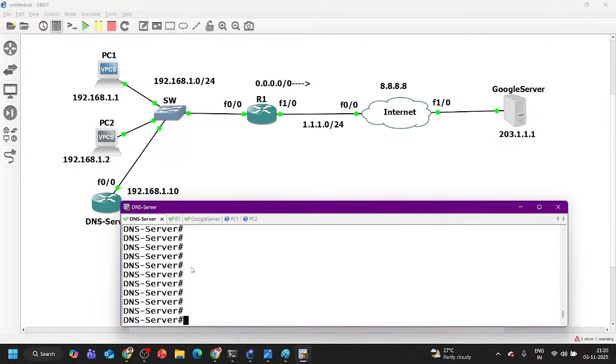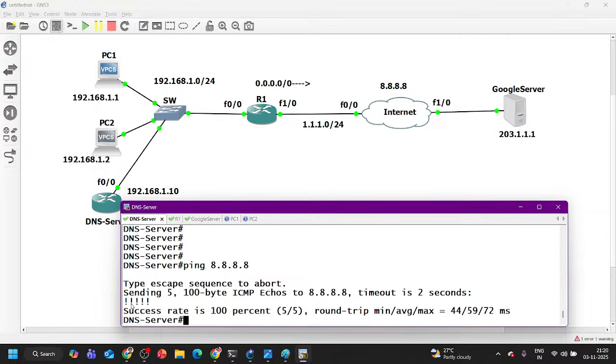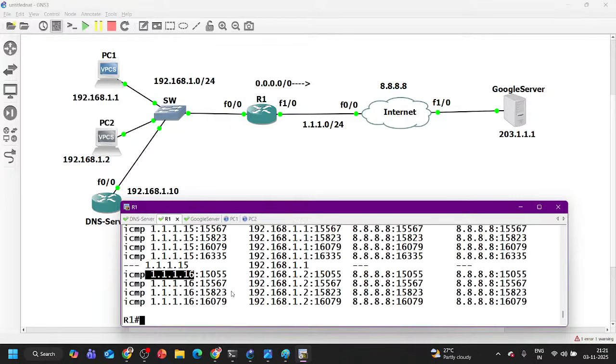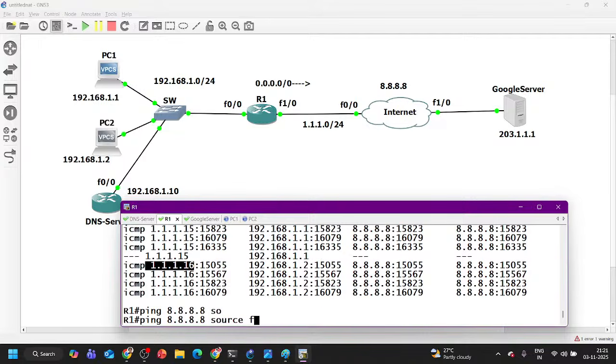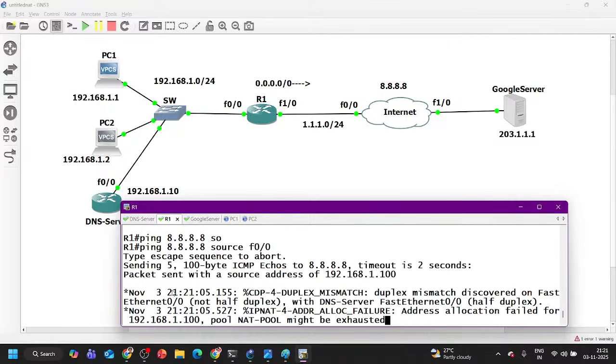If I ping the internet from this DNS server 8.8.8.8, is the ping working? How is the ping working? This is working through a static NAT, right? I have told you a static NAT is bidirectional. If any new user tries to ping the internet, let me take you to router 1, and here I am going to say ping 8.8.8.8 source F0/0. See, the ping is not working. Why is the ping not working? And here it is giving you an error message as well.